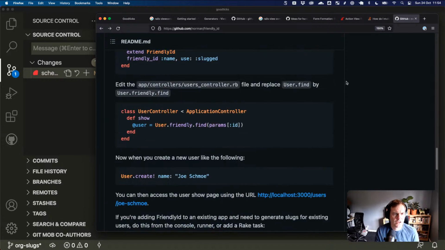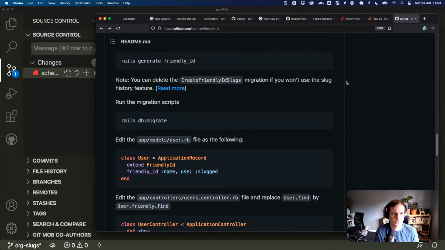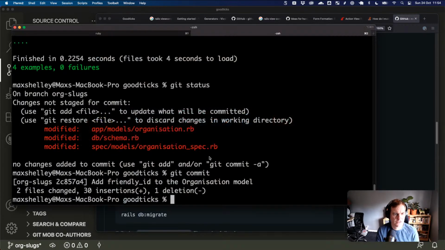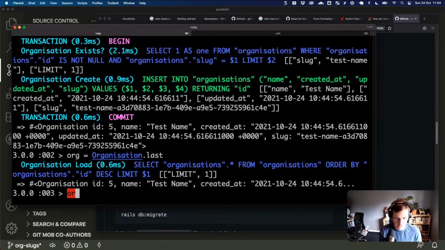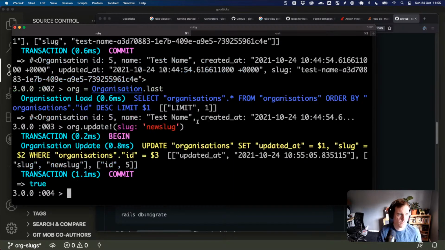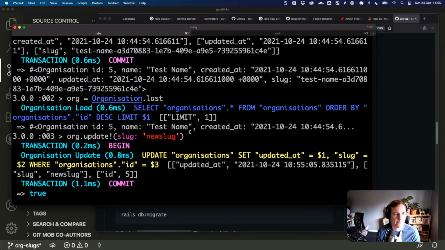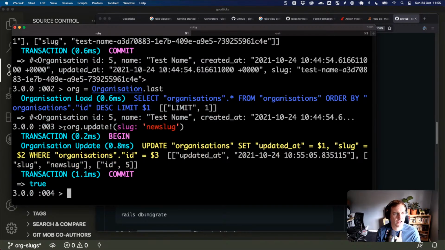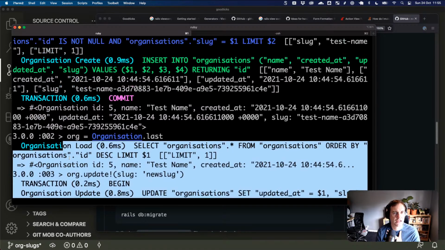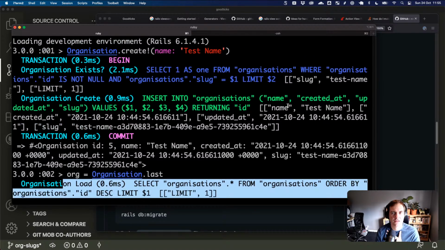Do we have to turn on that history feature? Or does that just happen because that migration is there? So let's go to the console somewhere. Find organization.last. Assign that to org. So then we can do org.update! and we can pass it slug, and we can do new slug. And what happened then? Right, so that doesn't seem to have changed anything in the slug.